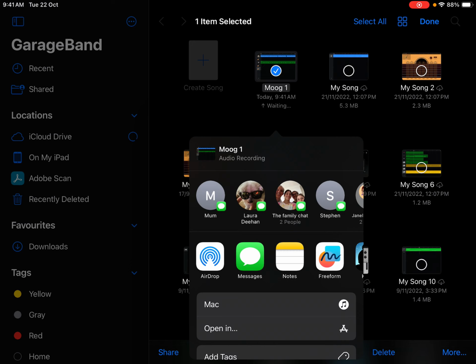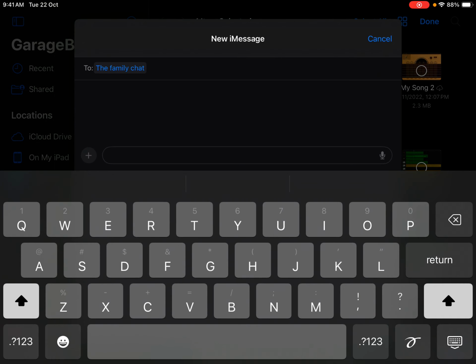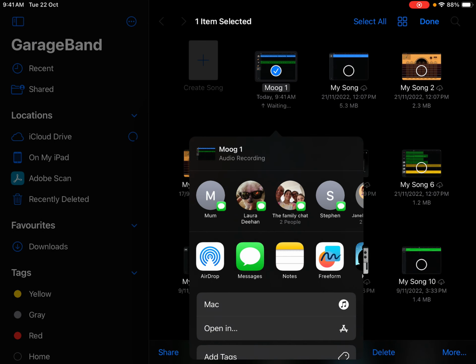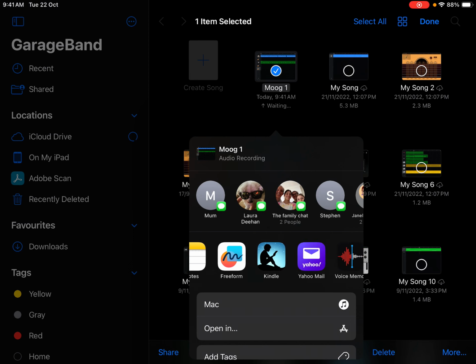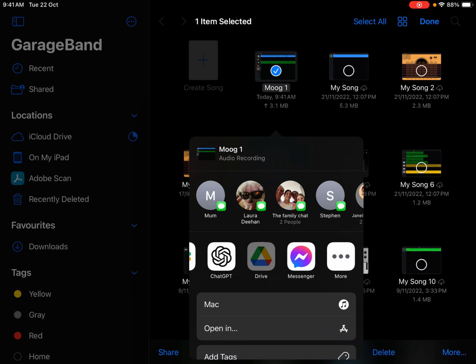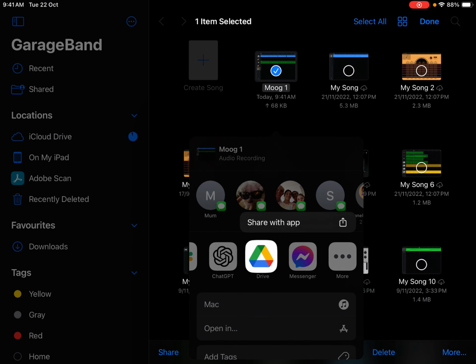Oh, there you go. So it's come up here and you send it to, I'm sending it on a chat, which is not what I want to do. I would go to Google Drive. I can either send it to Google Drive or you can send it to Google Classroom and upload it there. Okay, we'll see how you go. I hope you enjoy doing it and you get to learn how to use GarageBand as well.